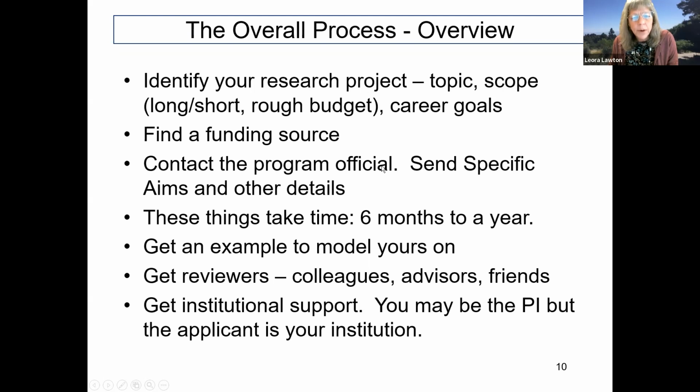Then you contact the program official and you send that person the specific aims, which we're going to talk about, and a few other details, which I'll talk about later. These grants take time. They're about 6 months to a year to develop and send and get in and hear about. As I said, you get a model, an example to model yours on.